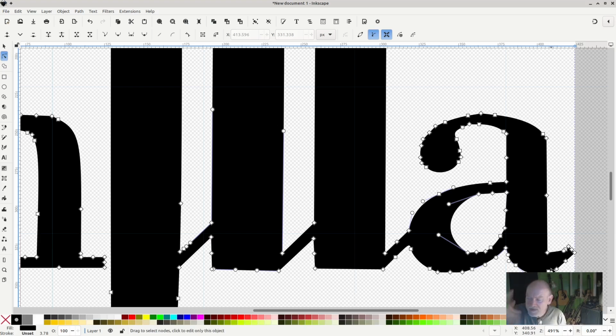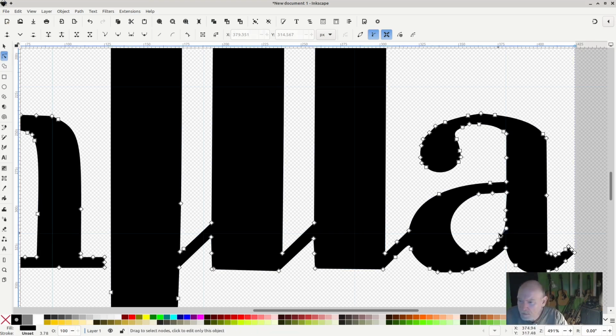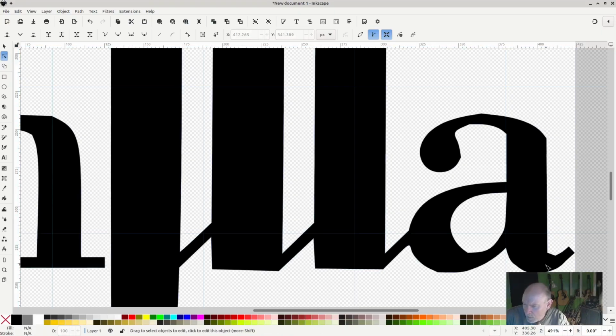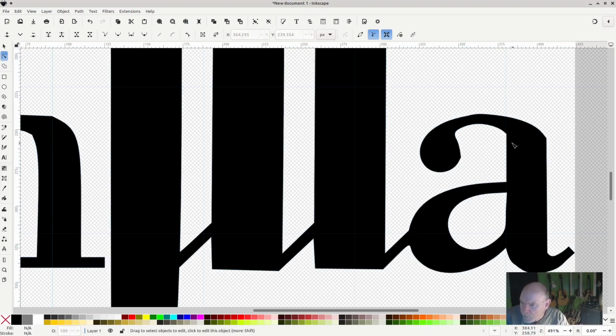Now, you can see it went from a curve, as it was originally, to a straight line. That's not something that we want, so I'll Control Z to get that curve back. I'll click away. So most of the extra nodes have been removed from this A.